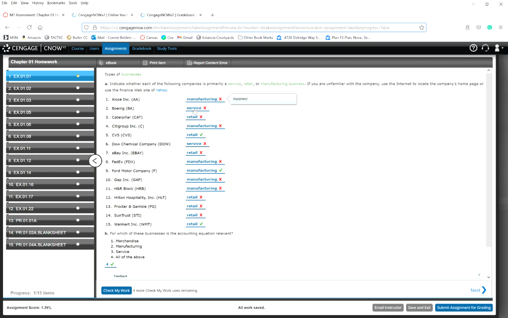Let's say I decide that should be manufacturing, that should be manufacturing. I would go through and I would change all the ones that have red check marks, okay? And then I can use another check my work, okay? And I still do have some incorrect. Again, I would want to change all of them that had red check marks to what I feel is the correct answer, and before I use another check my work, okay? So you continue going on until you get them all correct.